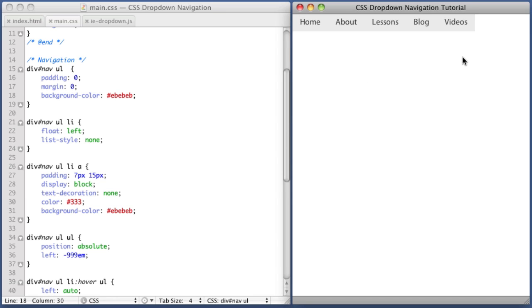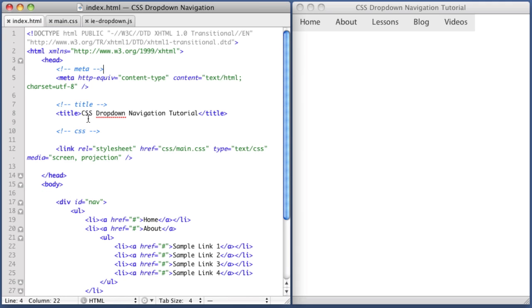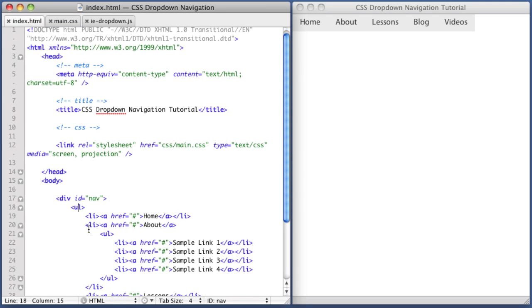So we see that that didn't do anything, and this is a good example of when you need to clear your floats. So these list items are floated, and they're the children of this unordered list. So in order for the unordered list to be aware of them, we need to apply the clearfix to this unordered list. So if we hop over to our HTML, I'm just going to add a class of clearfix to this top level unordered list. And now if we refresh, we see that the background color fills the full width of the browser window.